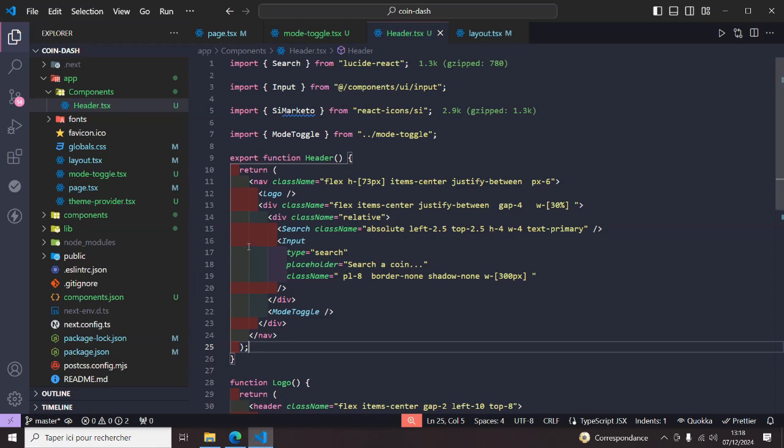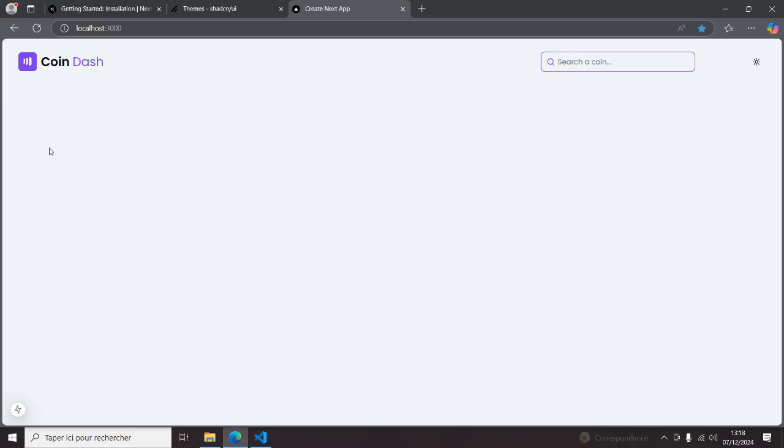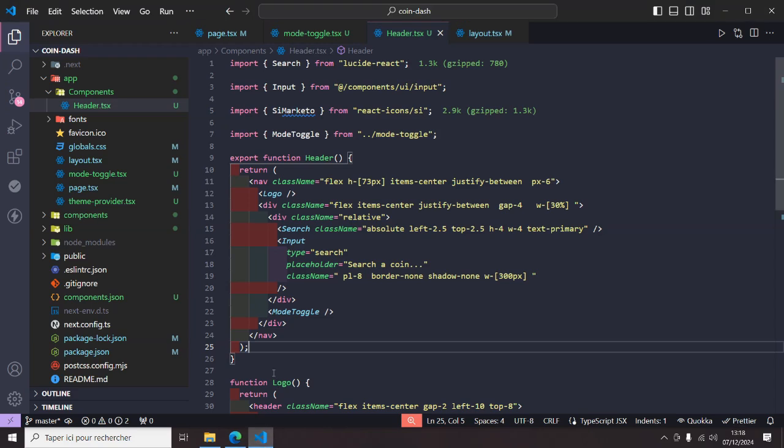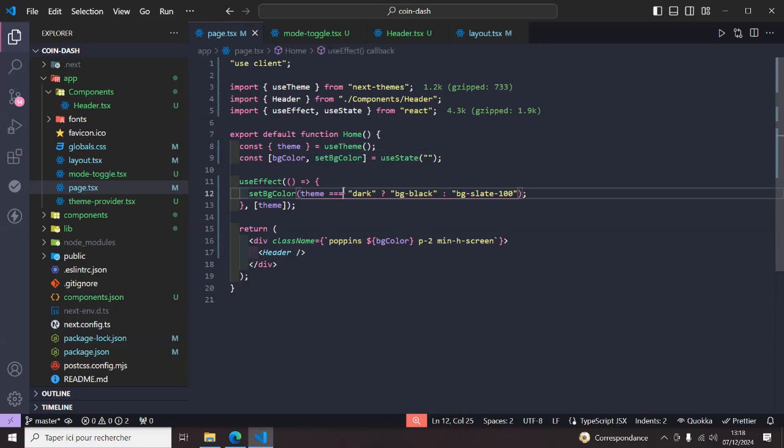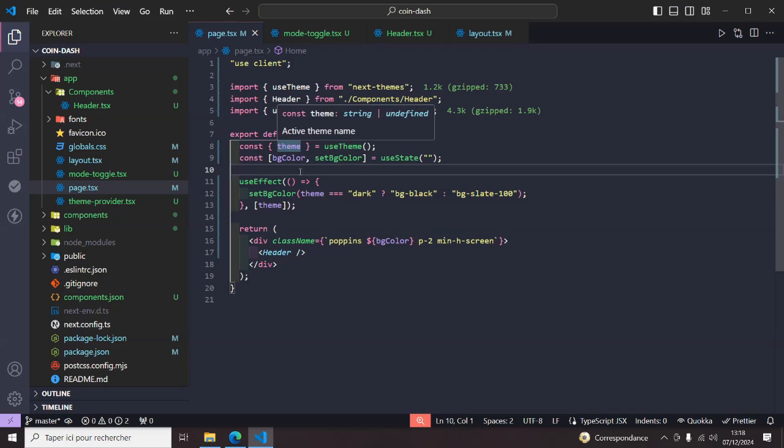Another thing that I mentioned before is how, if we change the background of the application, we can make it synchronized with the dark mode package that we installed. It's pretty simple. We're going to go to the page.tsx. Here we're going to use the useTheme hook that is provided by this package. We're going to destructure this custom hook and access the theme variable.